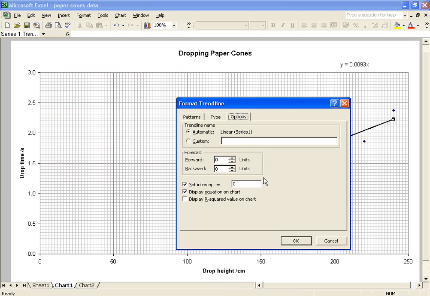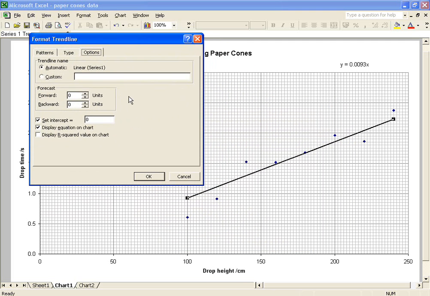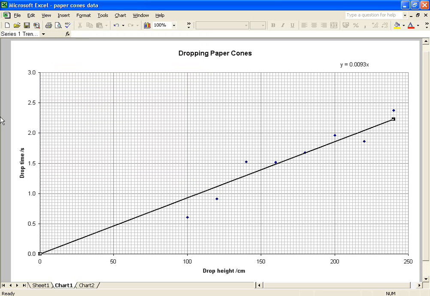In addition to setting an intercept, I can also forecast the trend line. What this means is I can extend the trend line forwards and backwards. In this particular case, I want to extend my trend line to the left so that it goes all the way to the origin. I do that by altering the value next to where it says backward by a number of units. The units that are used simply refer to the units on the x-axis scale. So if we look at my first data point, which is where the trend line begins, that data point occurs at 100. And so if I forecast backwards 100 units, you'll see that the trend line goes all the way back to the origin.